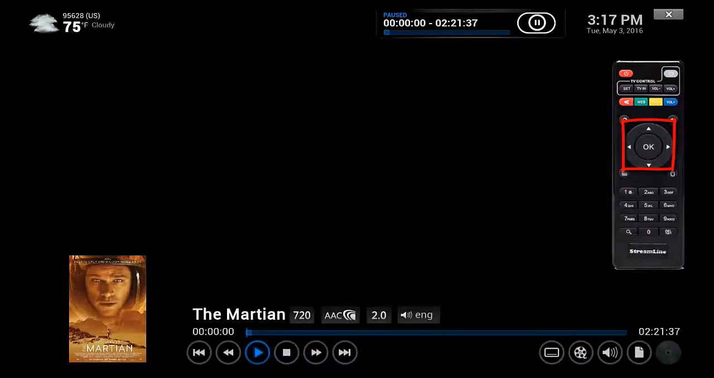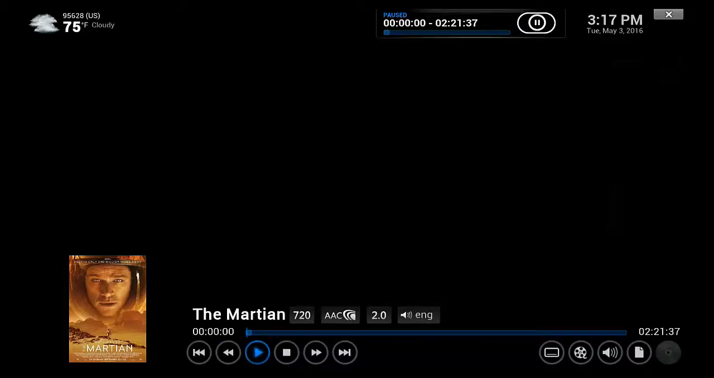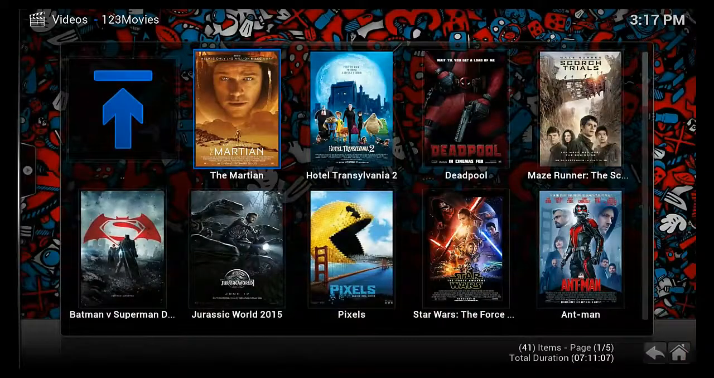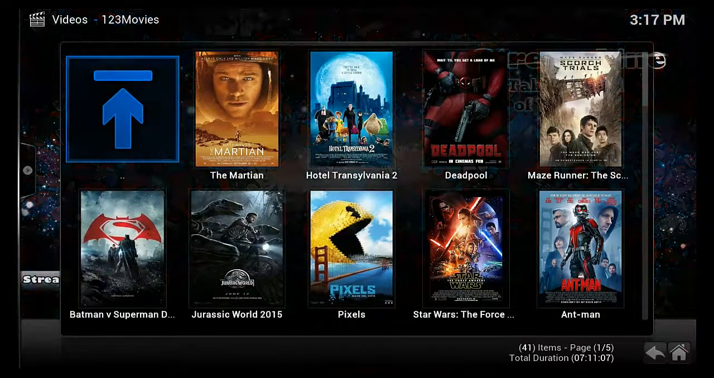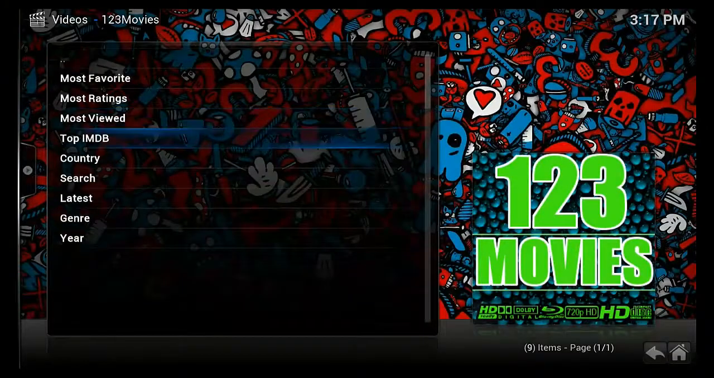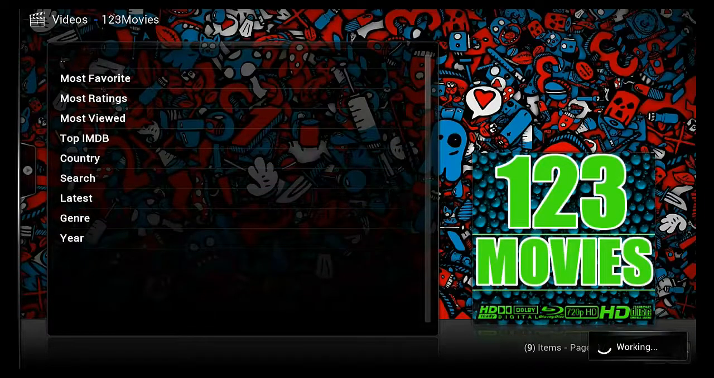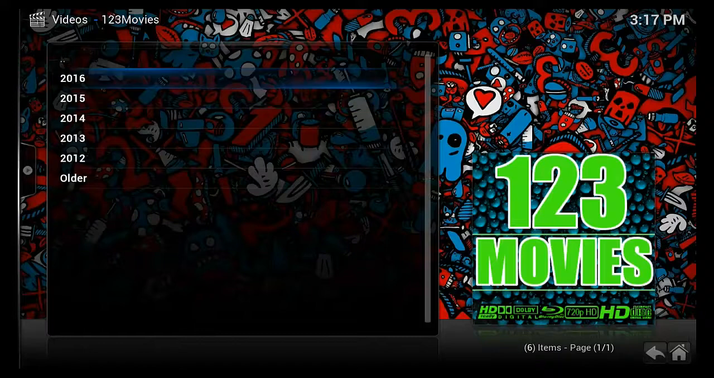If you hit OK on the remote or Enter on the keyboard, it'll pull up this menu here, and you can play, pause, stop, skip forward, fast rewind. So I'm just going to go ahead and stop this and go back up one. From here you can see you've got top internet movie database. You can go by genre or year. I'll select year, and let's go to 2016.